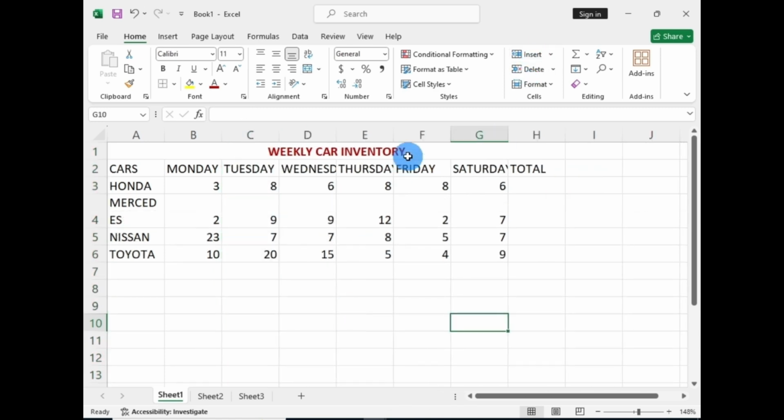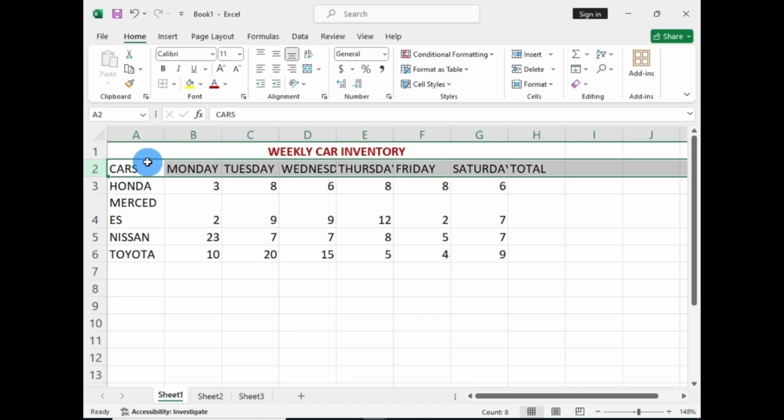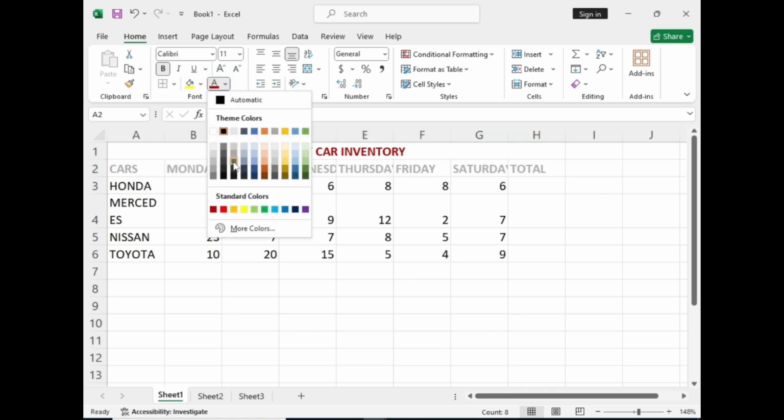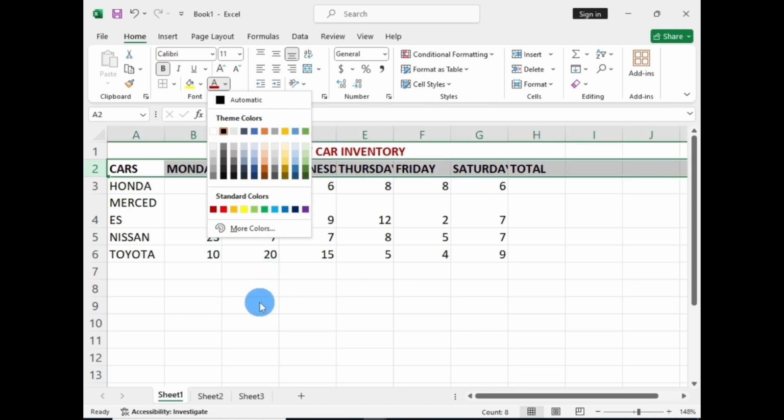Now that we are done formatting our title here, we want to add some formatting to our cars and the days of the week. We simply go here, place our mouse on 2 here and select the entire row. You can make it bold here. On the Home tab, you click on bold here. You can add color to it if you wish, blue, red, anything we want. But let's leave it at black.